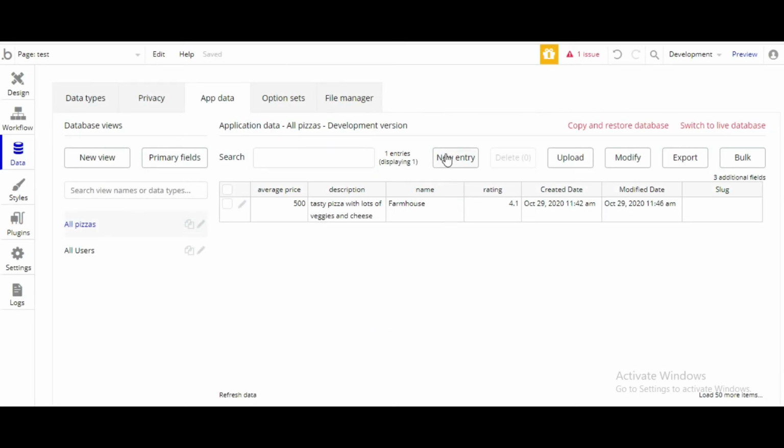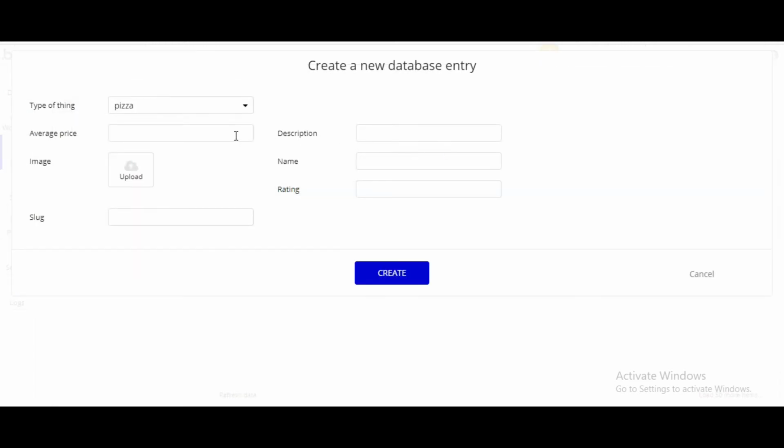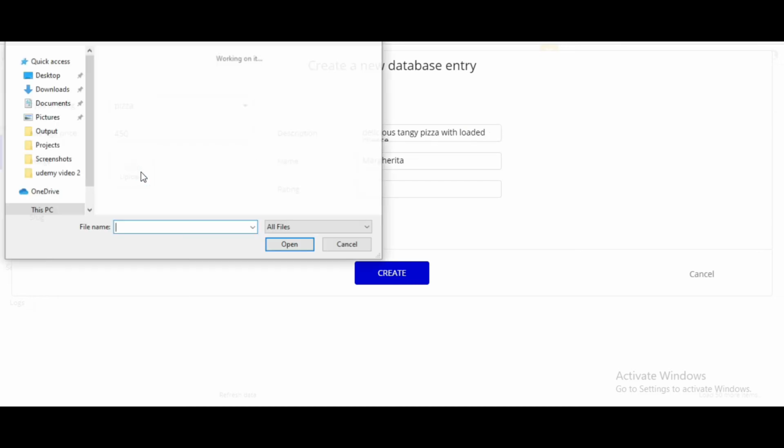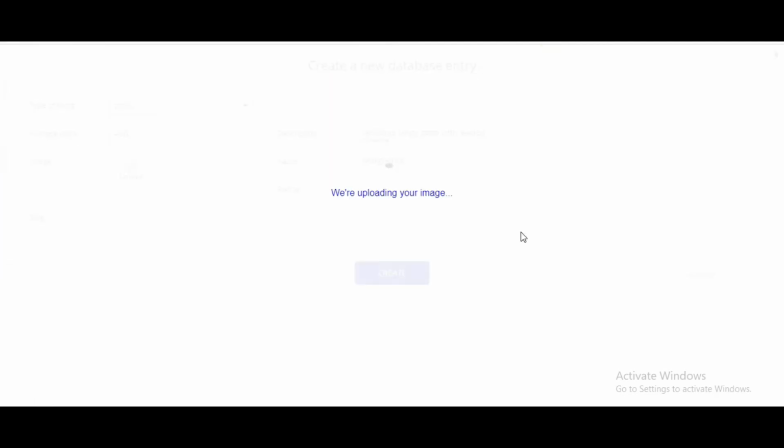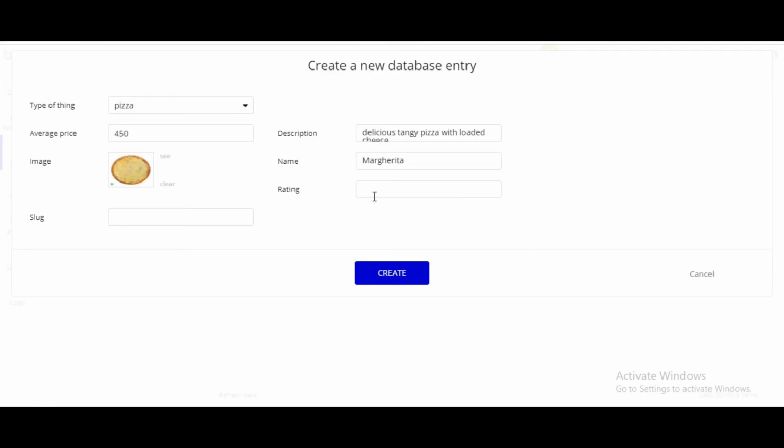Now let's quickly add 2-3 more entries. New entry, name of the pizza. Now let's name it. Average price. Let's upload an image. Rating, let's rate it as a 3.8 star pizza.